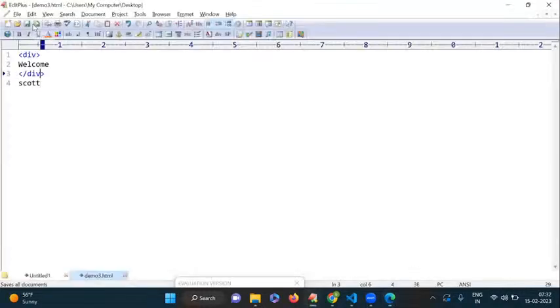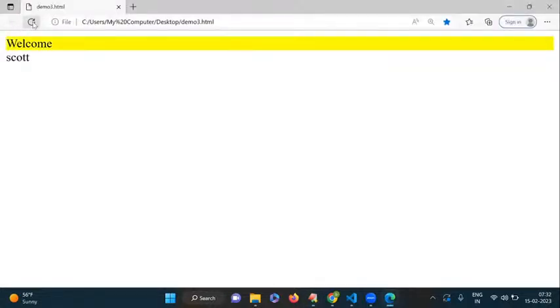If I apply styles on this, style is equal to background color, to see the real view, something like yellow I have given. Now see, the div tag is expanded up to the complete width of the screen like this. Is it clear? That's why the next element is coming on a new line.